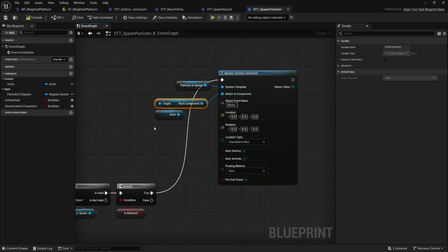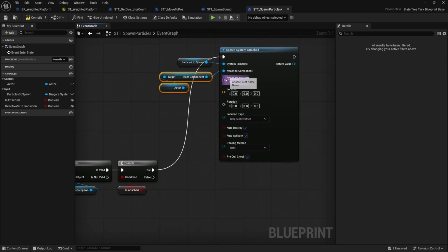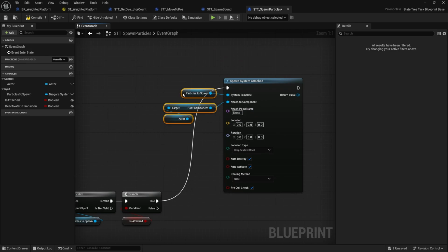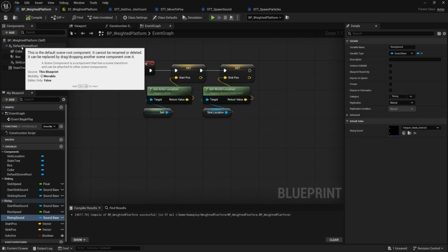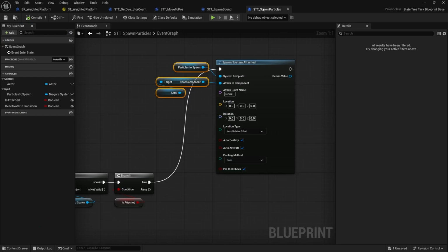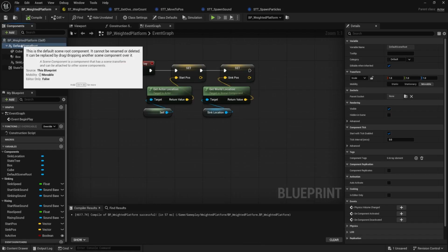Okay, plug in our component that we want to attach to. Attach to point, we don't really need to worry about that. Now location. Okay, so this is interesting. For spawn system attached, I believe the location is relative, meaning that we're spawning it to our weighted platform 0, 0, 0 underneath default scene root. But if we did want to move this around, like start at the location of the actor and then move an additional XYZ, then we could. And so maybe we leave that as an option, but this would be called an offset. So let's give the designer the ability to add an offset to the location that they're getting spawned.